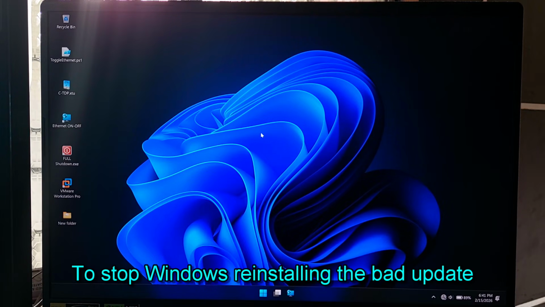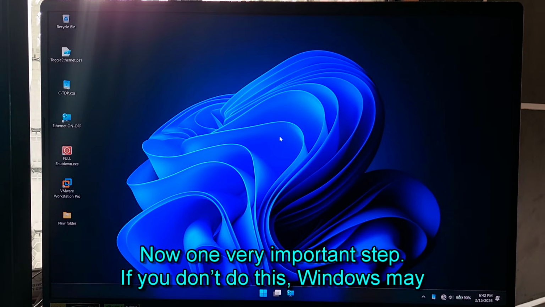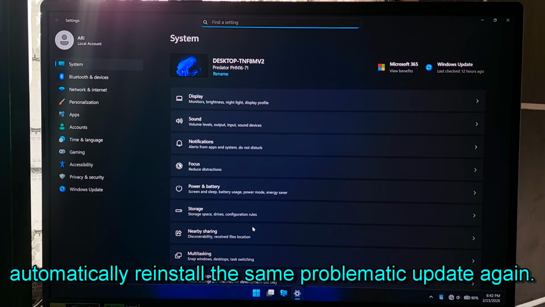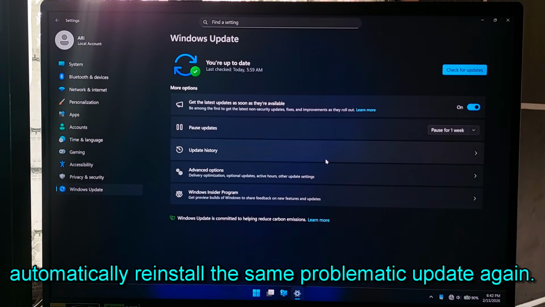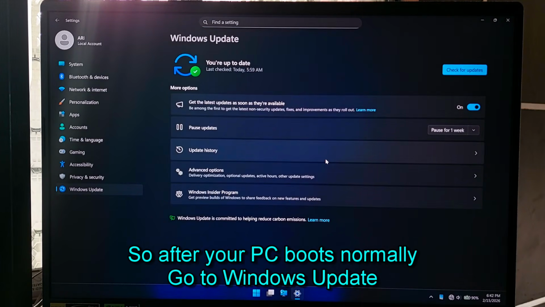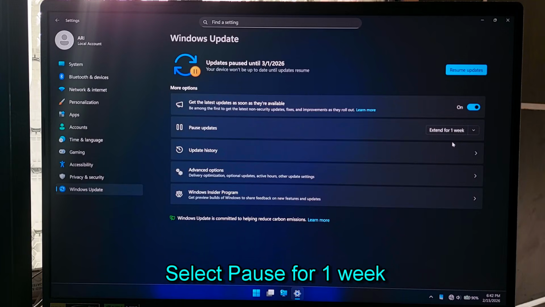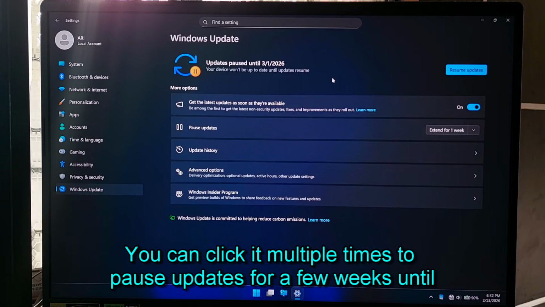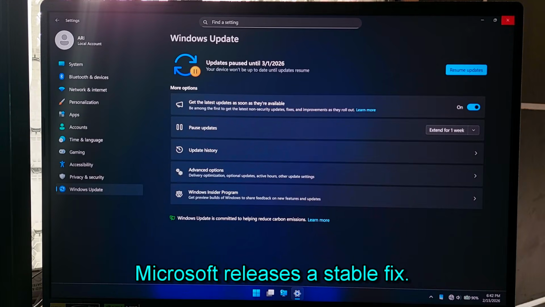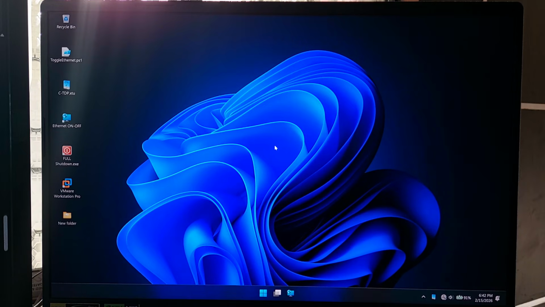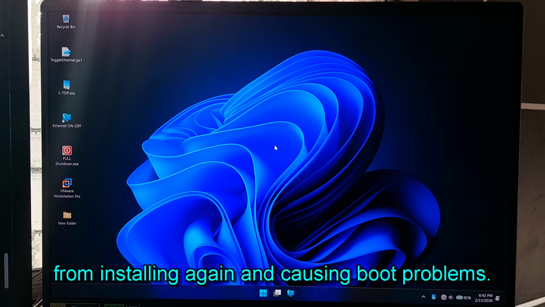To stop Windows reinstalling the bad update, now one very important step. If you don't do this, Windows may automatically reinstall the same problematic update again. So after your PC boots normally, go to Windows Update. Then click Pause updates. Select Pause for 1 week. You can click it multiple times to pause updates for a few weeks until Microsoft releases a stable fix. This prevents KB5077181 from installing again and causing boot problems.